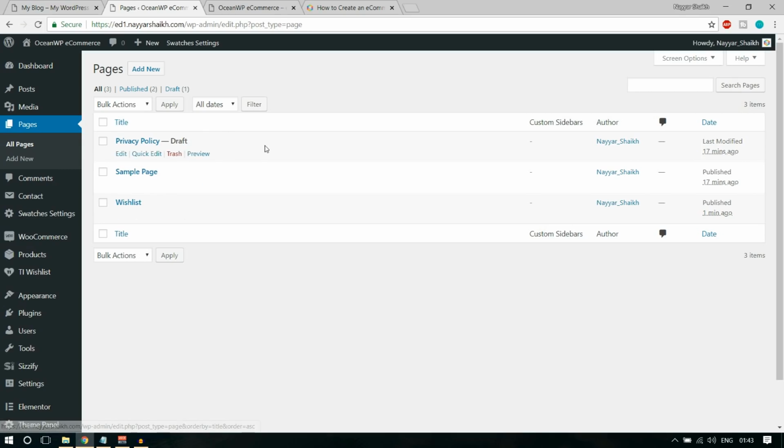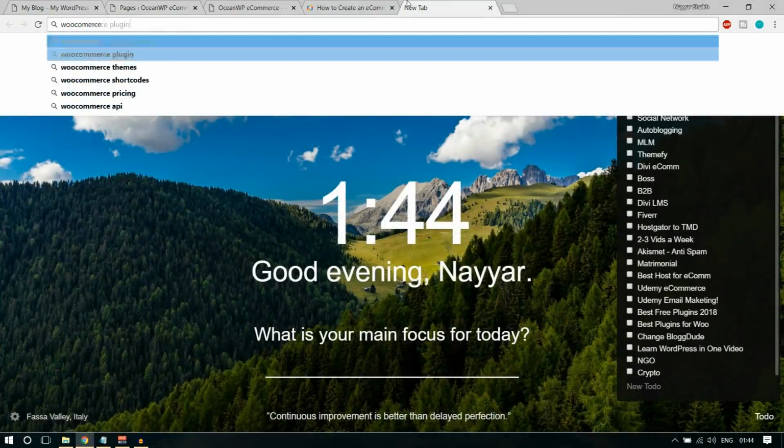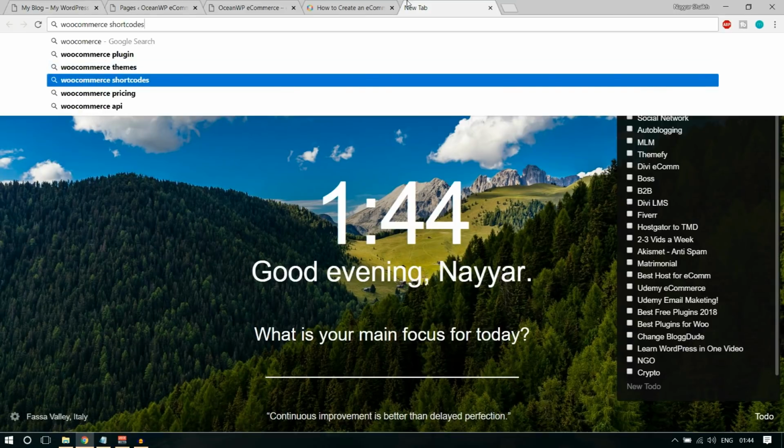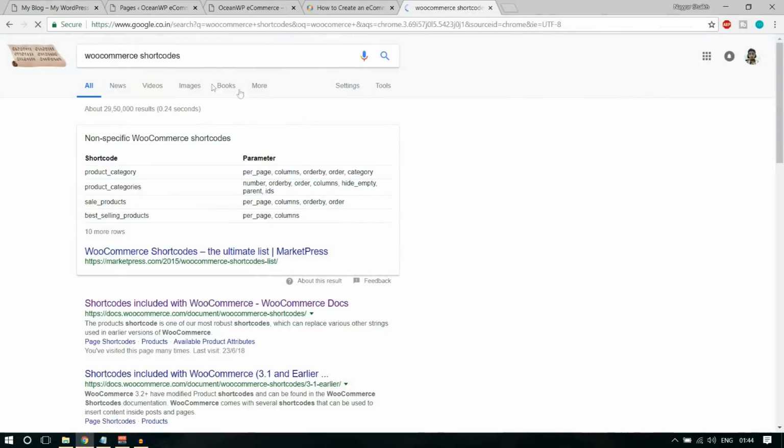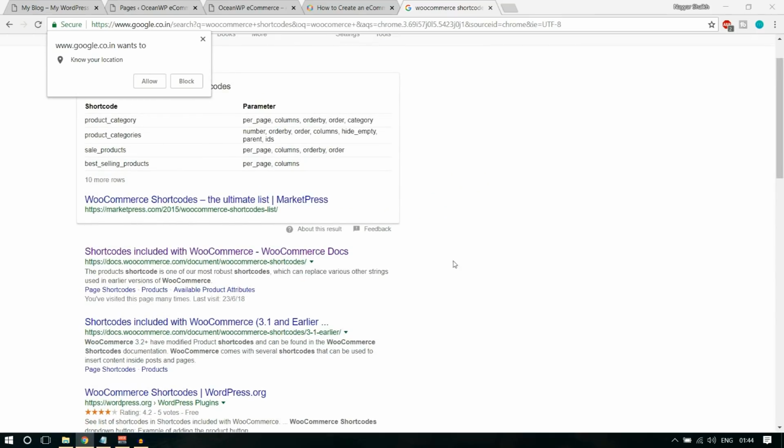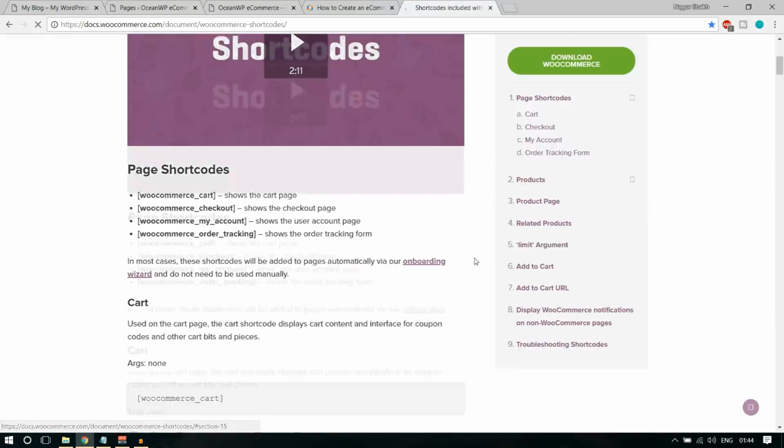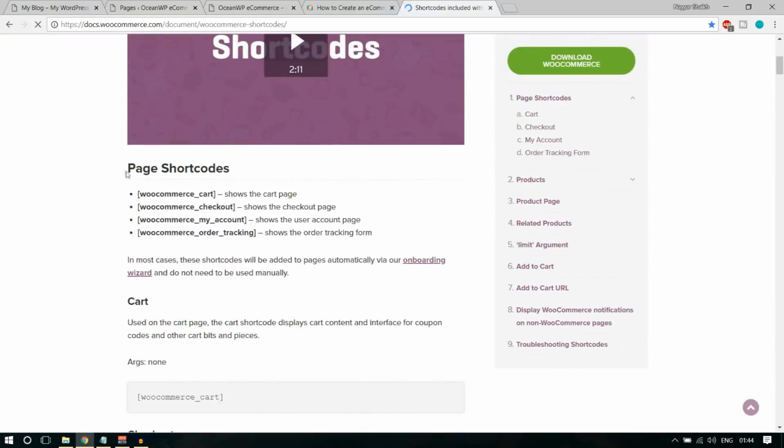Now we need some more pages over here. For example, we need the cart page, the shop page, and those pages. So what you can do, you can go to Google, type in WooCommerce shortcodes. Here we have shortcodes or page shortcodes, everything will do. WooCommerce shortcodes, and here it is, shortcodes included with WooCommerce. Click on this link. Now when you click on this link, you will see the page shortcodes over here.